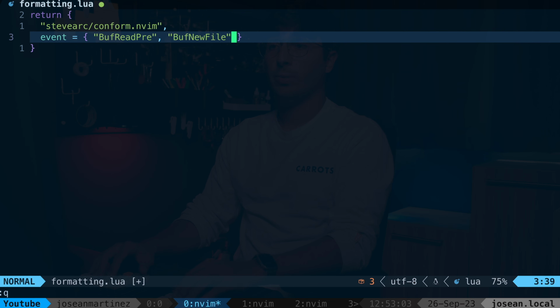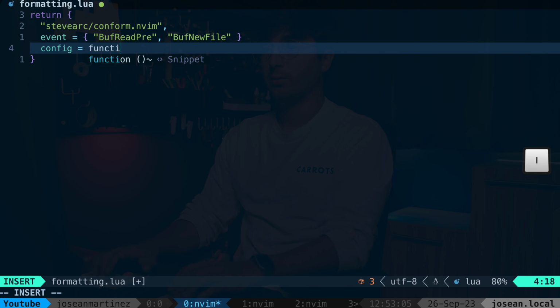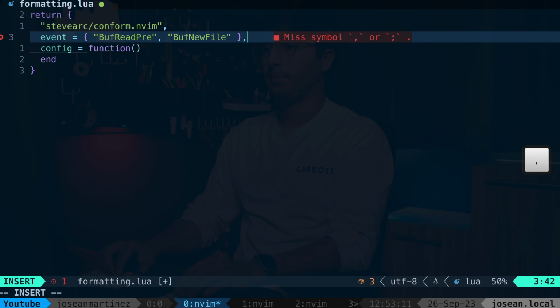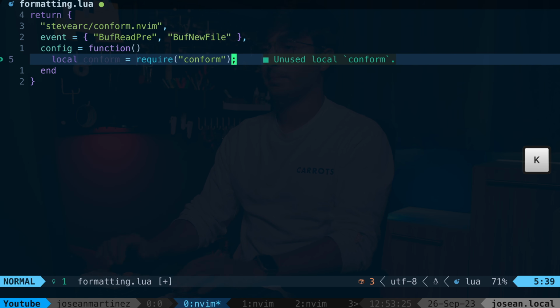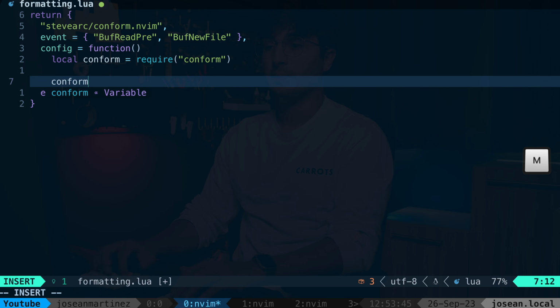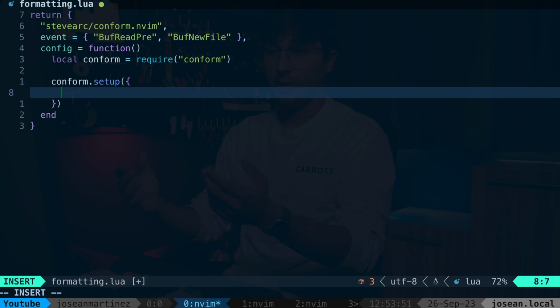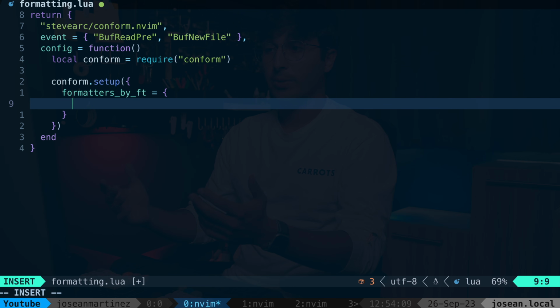When this plugin loads, we want to run a config function. And the first thing I want to do here is load the conform plugin. After I require this plugin, I'm going to call its setup function like so. And inside of the setup function, we want to pass a Lua table. Inside of this table, we'll have a property called formatters_by_ft, which will be assigned to a Lua table. And inside, we'll specify file types.